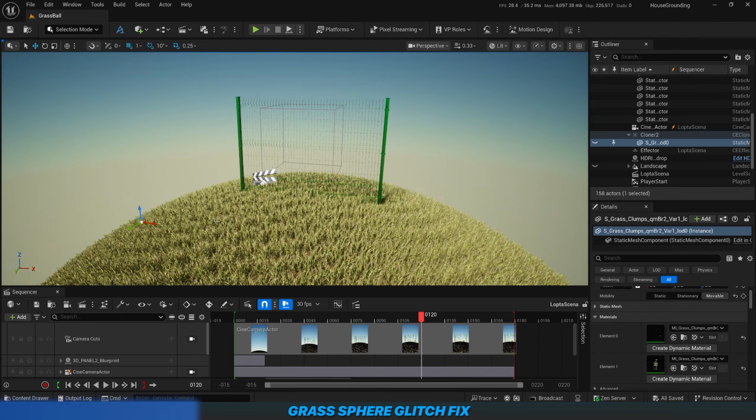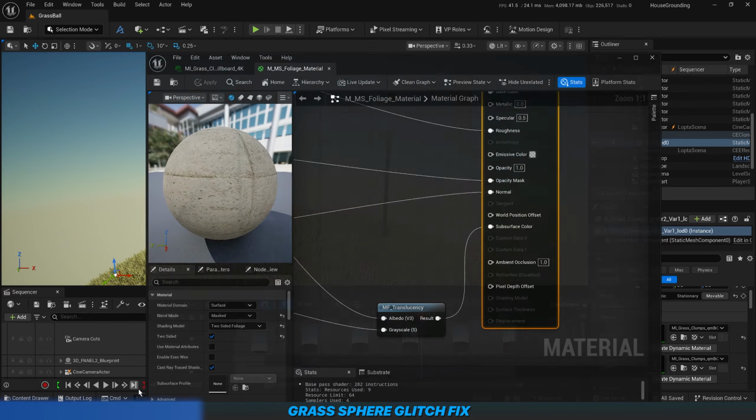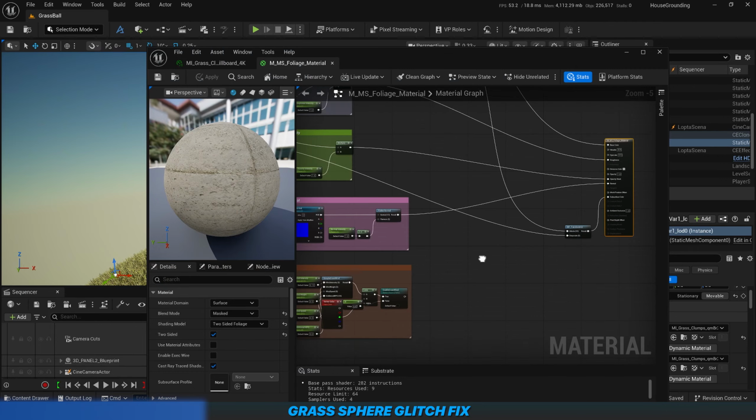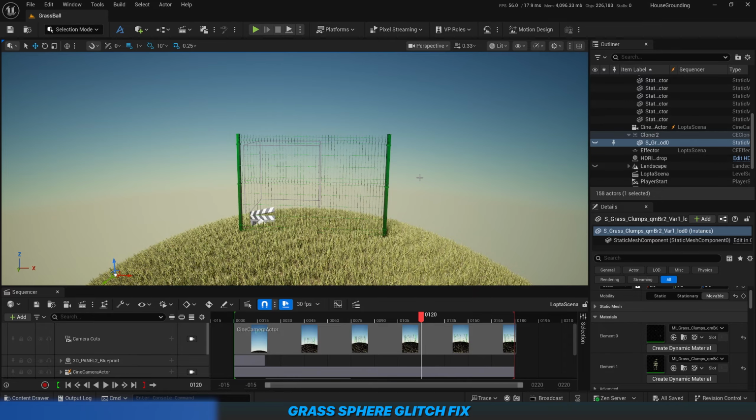And the only thing that I would advise you, if you did this, is don't forget what you did. So yeah, you have broken the link that's going from here. In case you need it, you just need to pull it like this back into world position offset, and you're good to go.